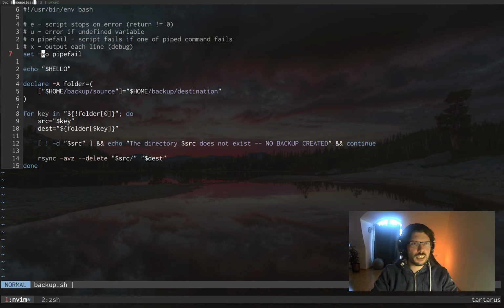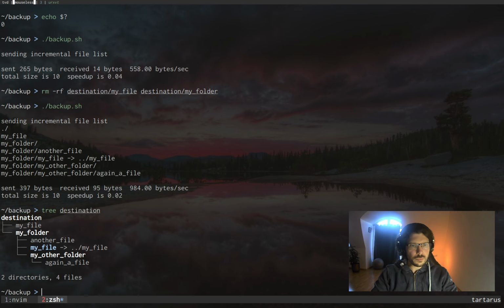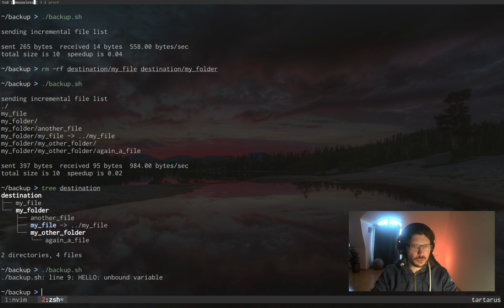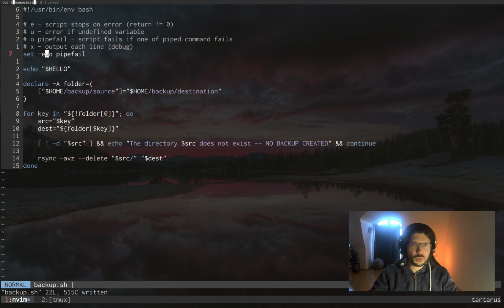So if you add this u here, and now you try to run the script, you have an error, hello unbound variable. So it's nice to have as well, because you need to know when you use a variable which doesn't exist.